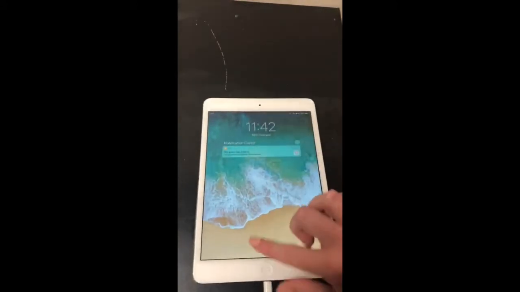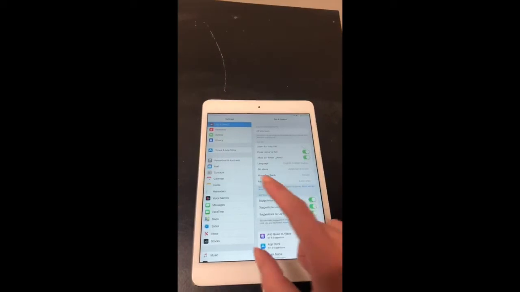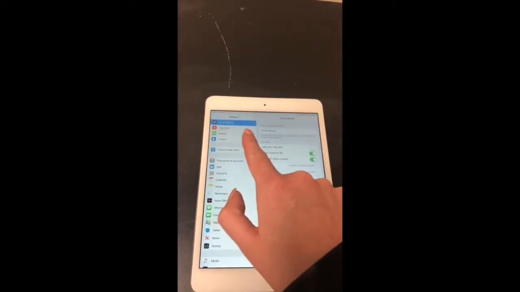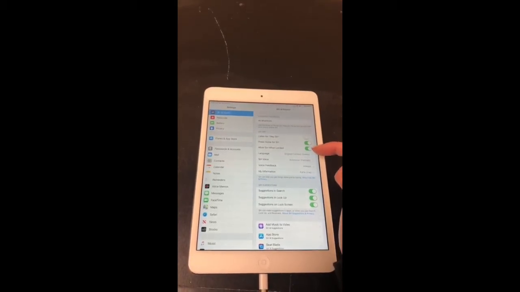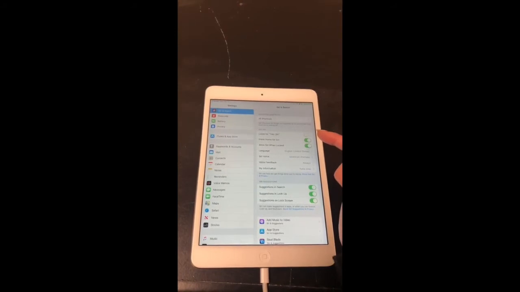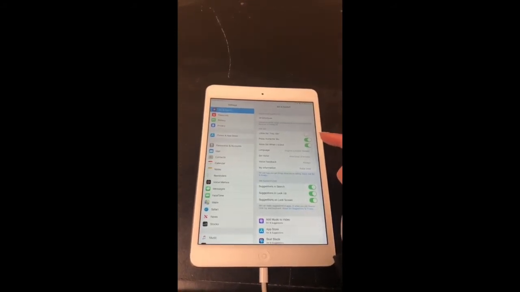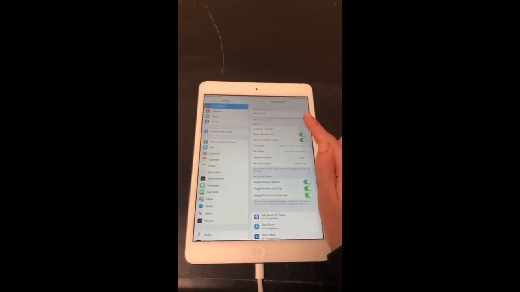So we're going to open up our iPad, and we're going to go into Settings, and we're going into Siri and Search. And as you can see, there are a few ways that we can have Siri. Right now we have the press home for Siri and allow Siri when the iPad is locked. We're going to set up for Hey Siri with our voice.